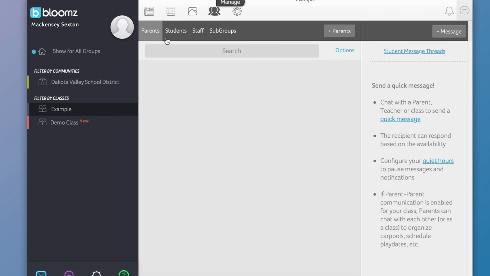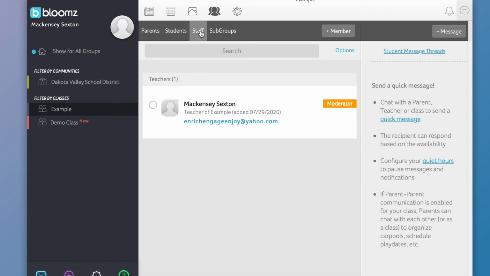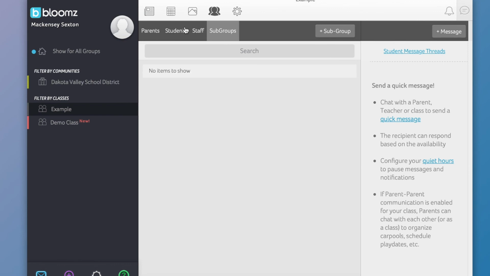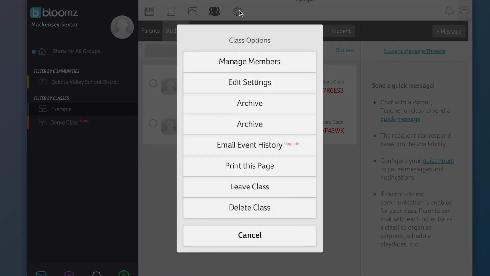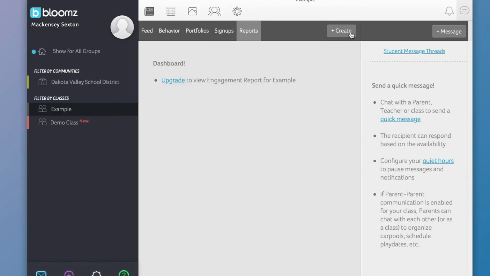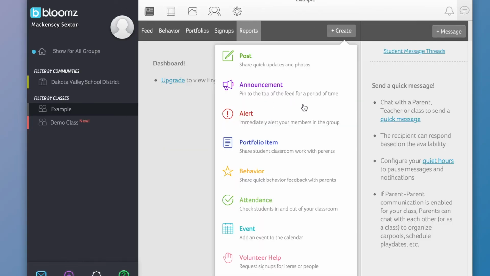Go to manage, you can see the parents, the students, the staff, and then any subgroups you've created. If you notice in the students, it also shows their codes, if you're ever needing to find those. And then up in the settings, you can print different pages. You can choose to leave classes or delete classes. You can send announcements. If you click on the create, you can create posts, send announcements.